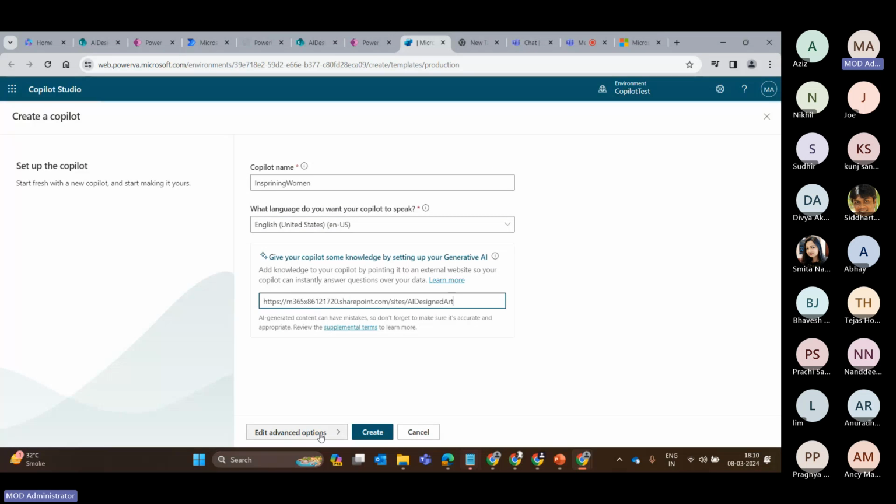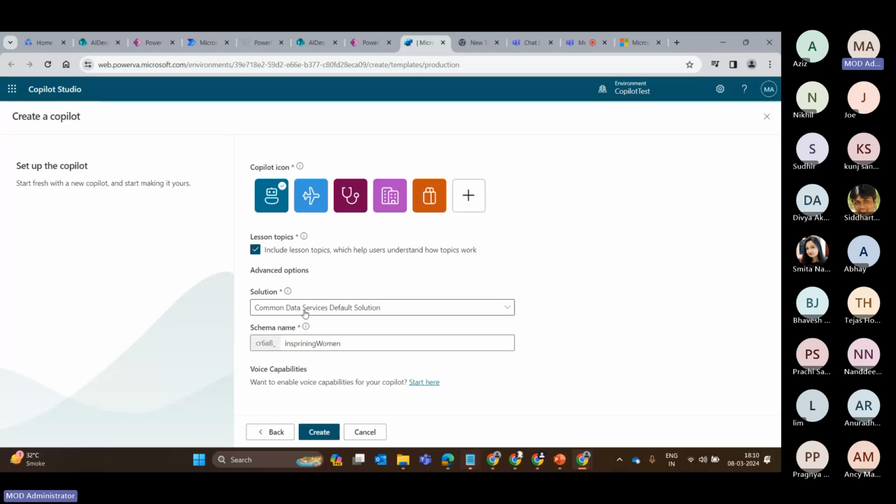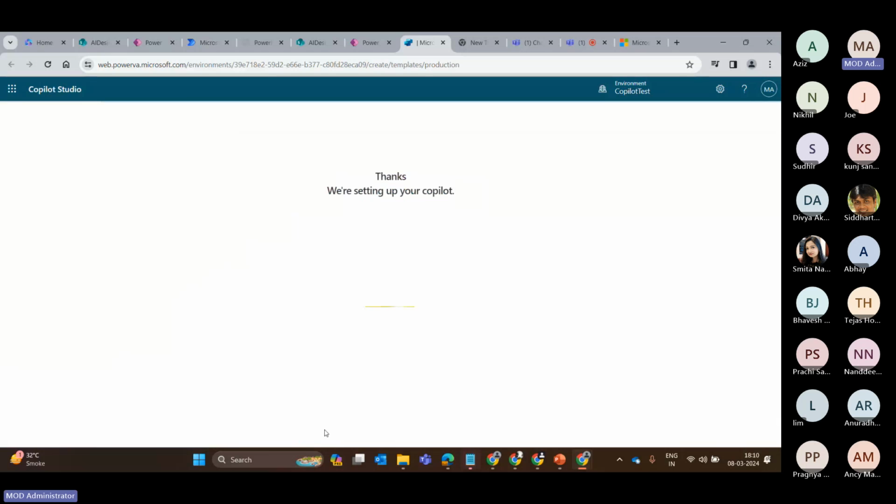Once I'm done with this, you can also go ahead and look out for advanced options. So what this Copilot Studio needs is definitely one is license and one is your environment where you're creating this Copilot should also have the Dataverse license. If this environment where I'm creating Copilot Studio did not have Dataverse, then I would never be able to create Copilot. So Dataverse is compulsory. The license is needed for you to go ahead and create copilots in Copilot Studio. I'll hit create and it will take a few seconds to set this up and you'll have your copilot ready.